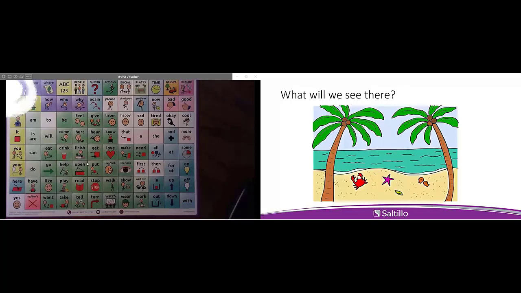So that's how I would model on a low-tech board. Again, if your child or your student allows you to touch their device and you want to find those words ahead of time on their device, that would be the way to model. And start simple, keep it simple. Start with a couple words until you're comfortable.